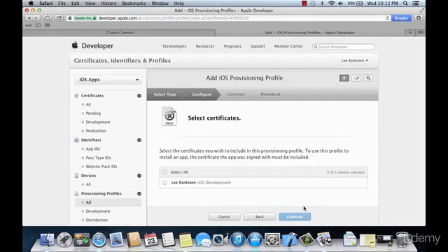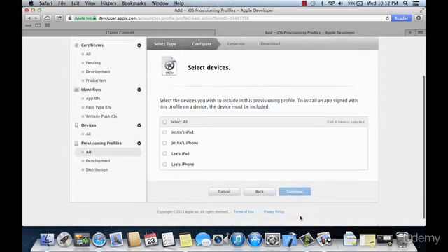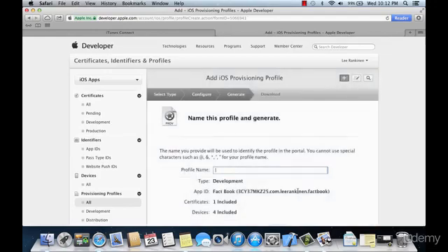The next page is where you select the certificates you want to include in this provisioning profile. So we made certificates earlier. You probably only have one here. Go ahead and select that one and click Continue. Then you want to select the devices that you want to be able to test on. It's easier just to select them all. I'm going to go ahead and do that. Click Continue. And then create a profile name.